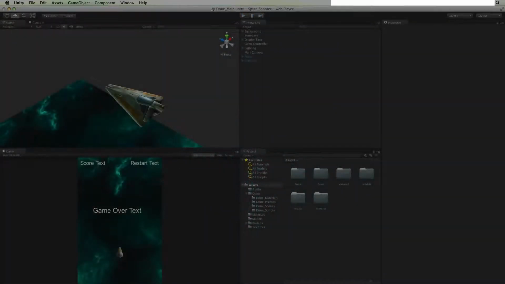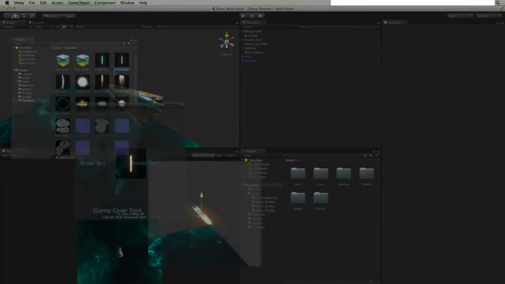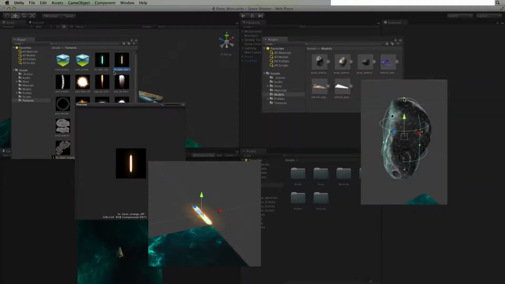With our scene set up, we will write simple custom code in C# to capture the player's input and use it to move our player's ship. We will create laser bolts for our player to shoot. We will create asteroid hazards to challenge our player.